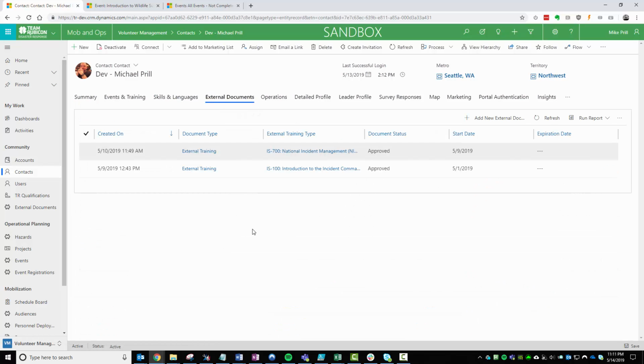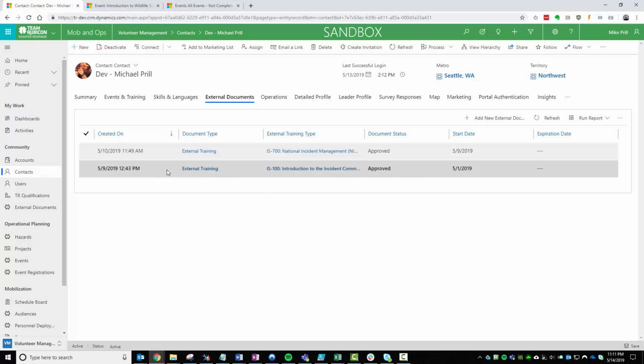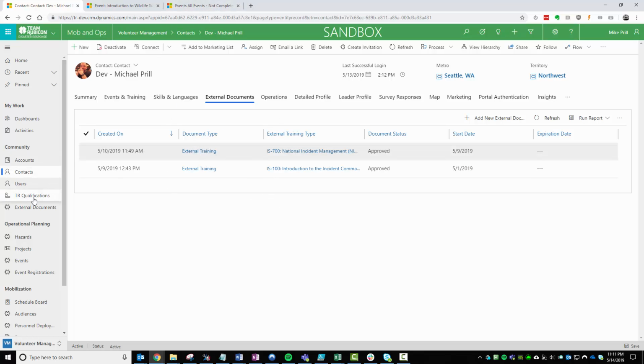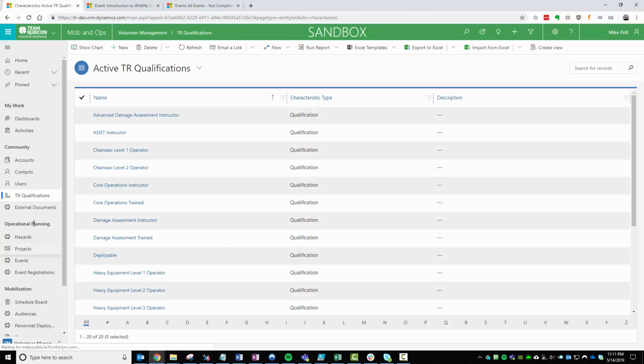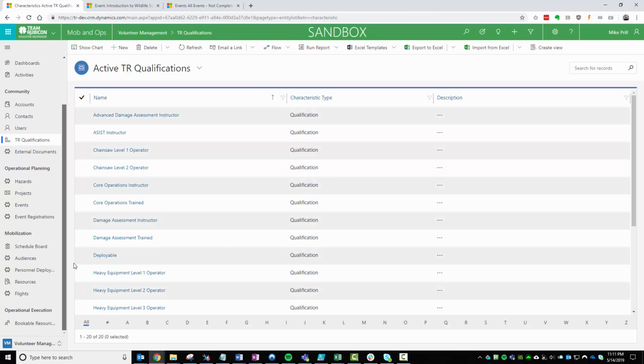External documents is a newer entity that we're playing with. It's going to be where we're allowing people to upload different documents instead of having to use Cornerstone. So you'll see that in dev where it's not currently in production. TR qualifications is the same. Here's external documents. All right, so here's some new stuff.